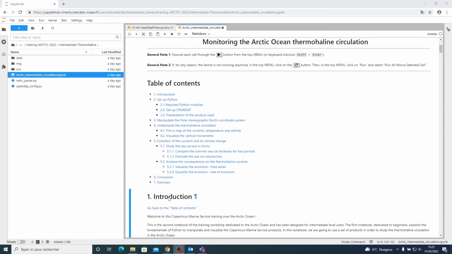So here is the program of today's session of this video. We're going to have an introduction first on the thermohaline circulation. Then we're going to set up Python, importing the required libraries and setting up the OpenDAP solution, which we will need to access the products. We will also have a presentation of the product we will use in this study. We're going to learn how to manipulate the coordinate systems, especially the polar stereographic north coordinate system.